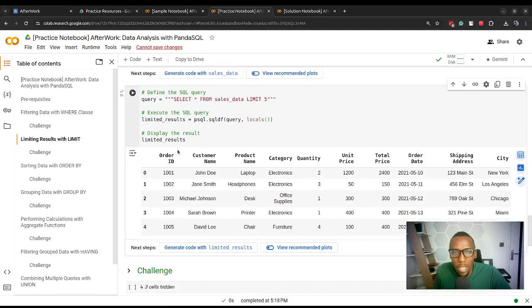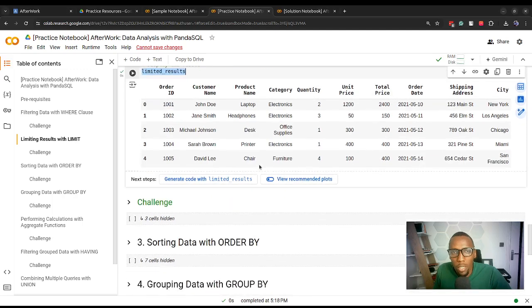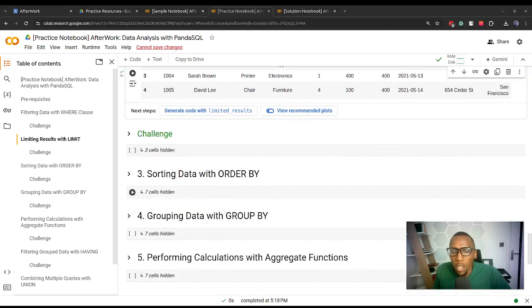By the way, this is a pandas data frame. We can do other pandas data manipulation tasks if you want. Right, pause the video and then work on the challenge.